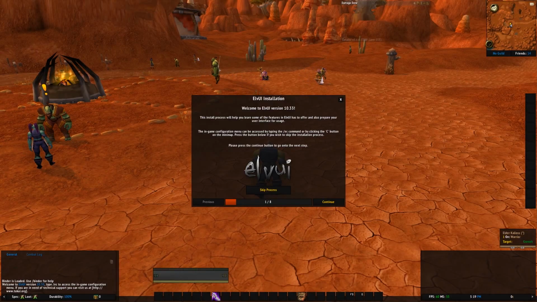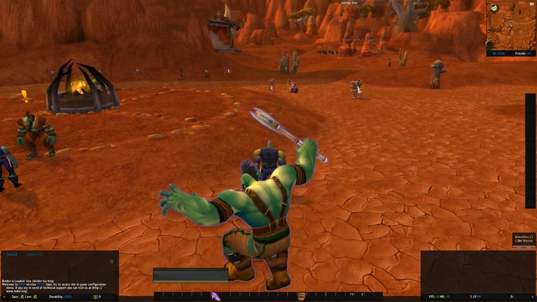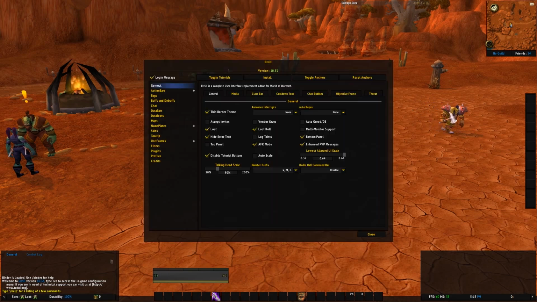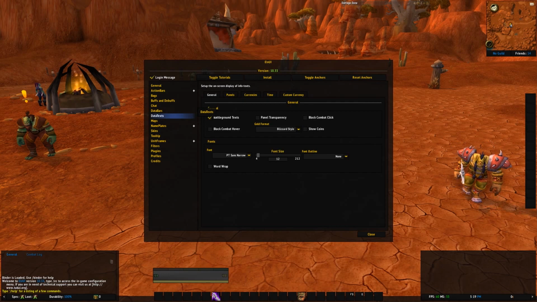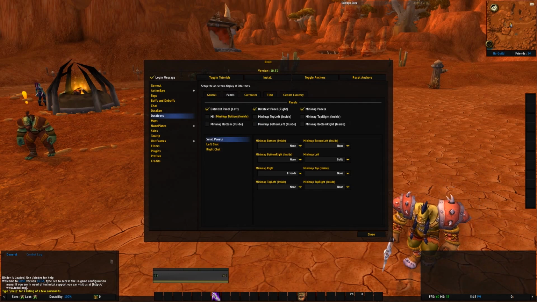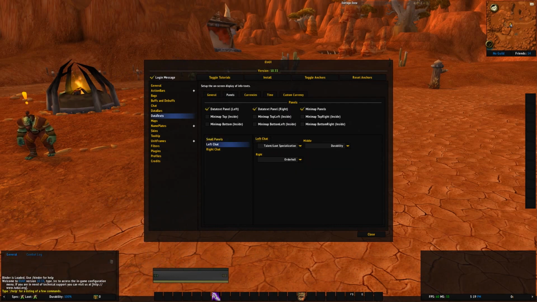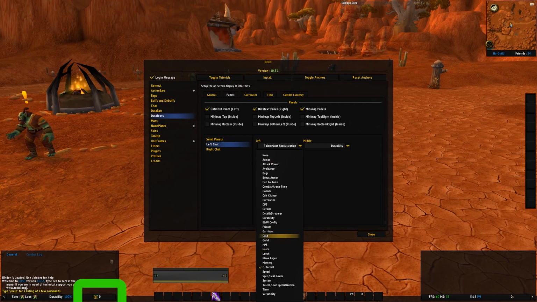Because it gets a little irritating typing /LVUI a lot. So I'm going to show you a little trick to that. So we're going to do it once to open the menu. And we're going to go to, let's see, is it data texts? Yes, data texts. The option right there. You're going to go under the panels option, and you're going to go to left chat. And it doesn't matter which one you use, let's take the order hall, and we're going to change that to LVUI config, which stands for configuration.